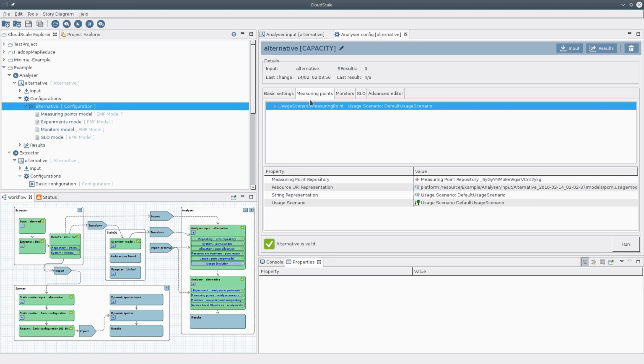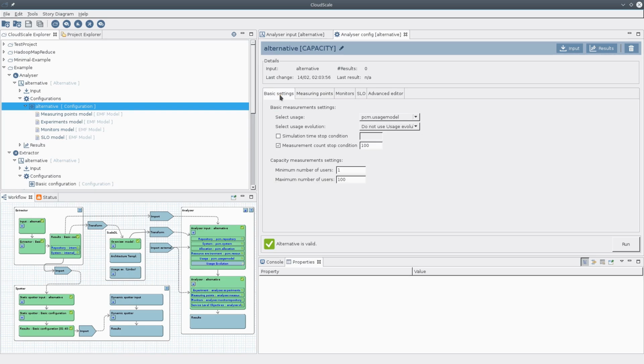Inside the measuring point, we can specify what we want to measure. So we are measuring our response times with the default usage scenario. We can select different usage scenarios inside the basic settings. You can see it here, but right now we have only one usage model. So we can select only that one. We currently aren't using the usage evolution, so the do not use usage evolution option is selected.